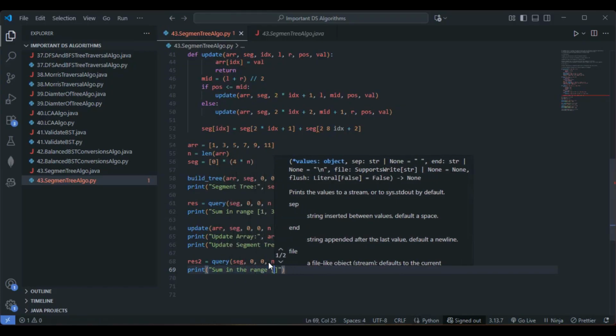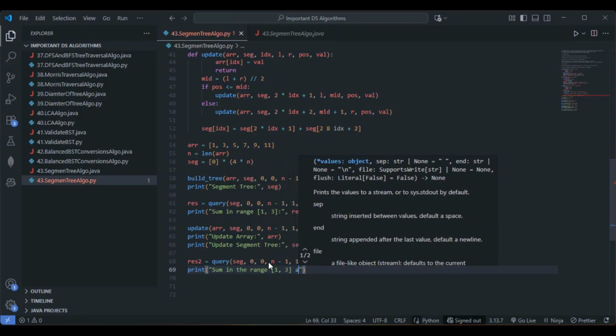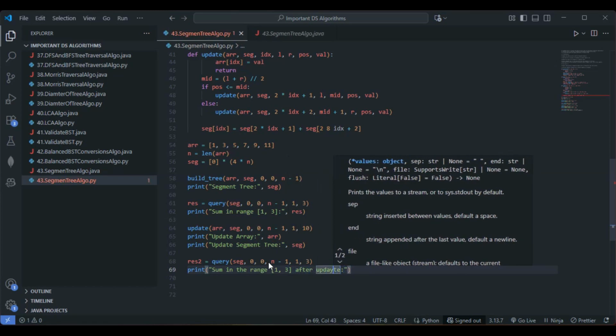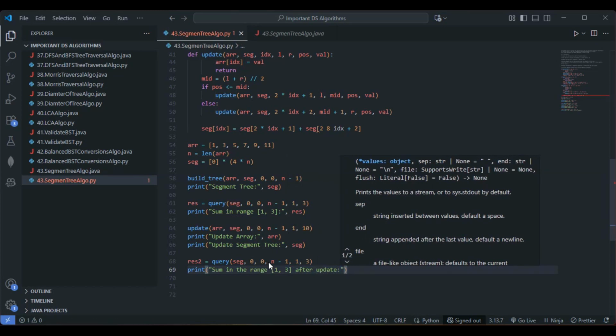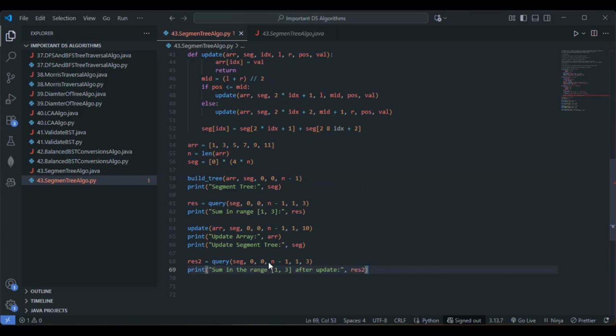So we are considering from 1 to 3, right? So this one has to be 1, 3. This is fine. After update, so this is fine. Yep, after update. So let me give here result2. This is fine. So we are done with the coding part, right?